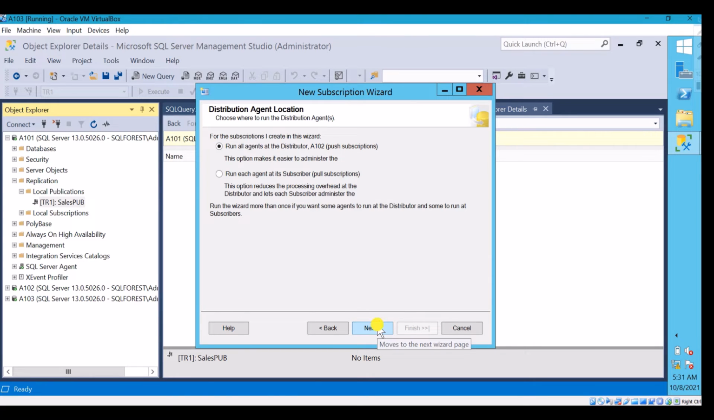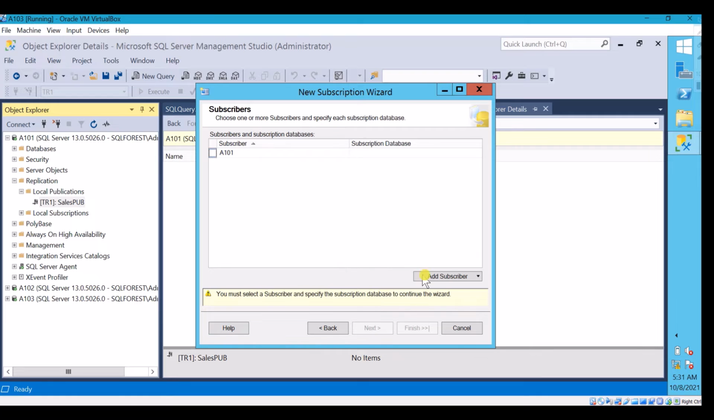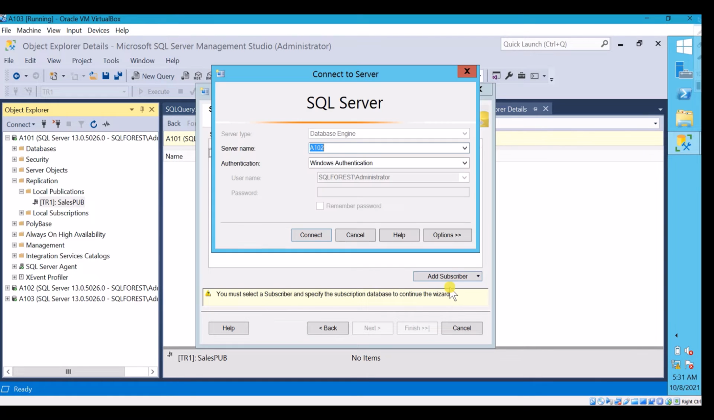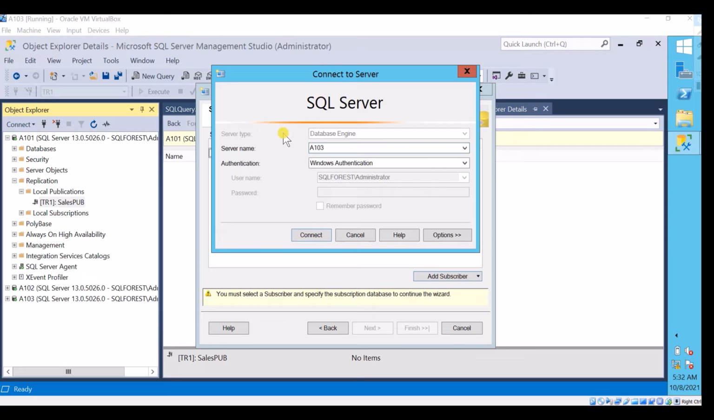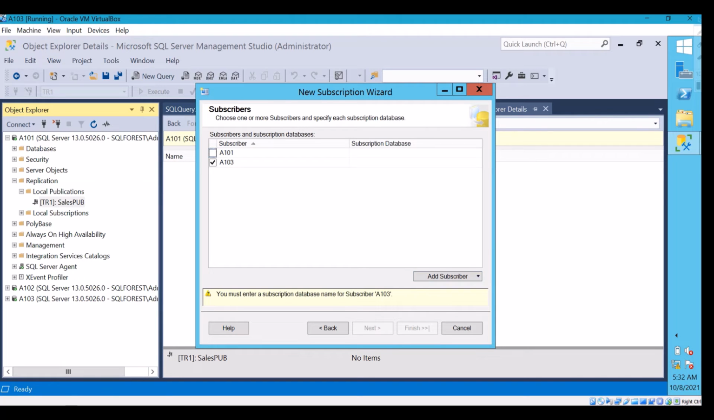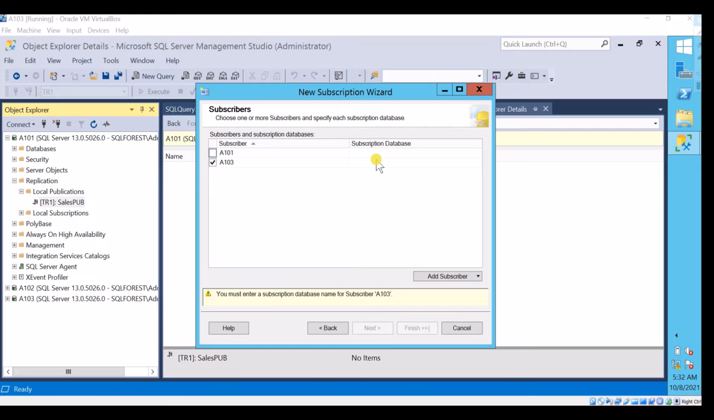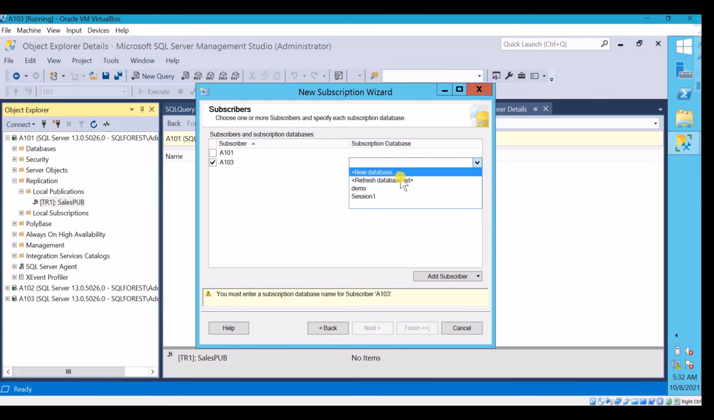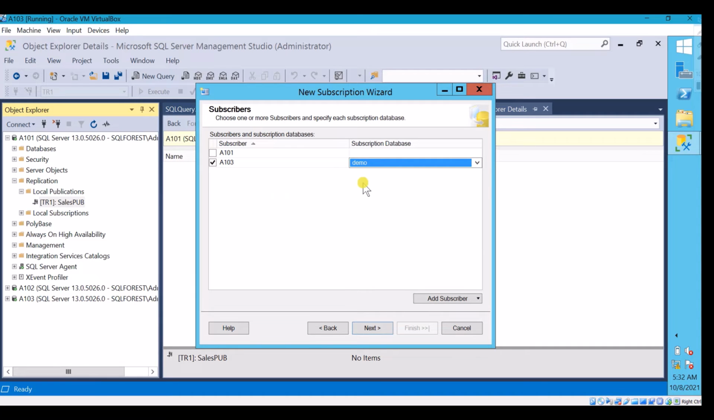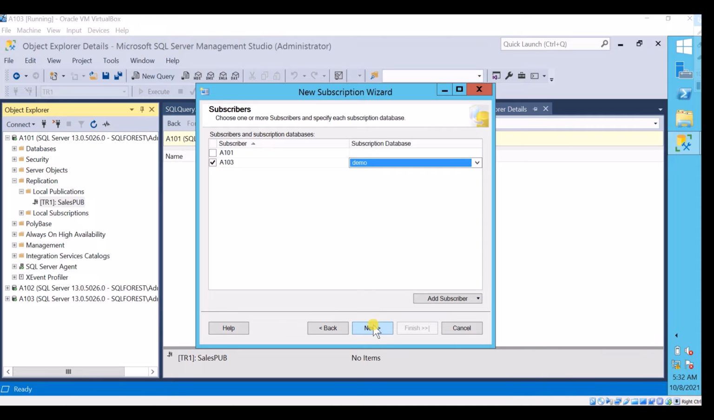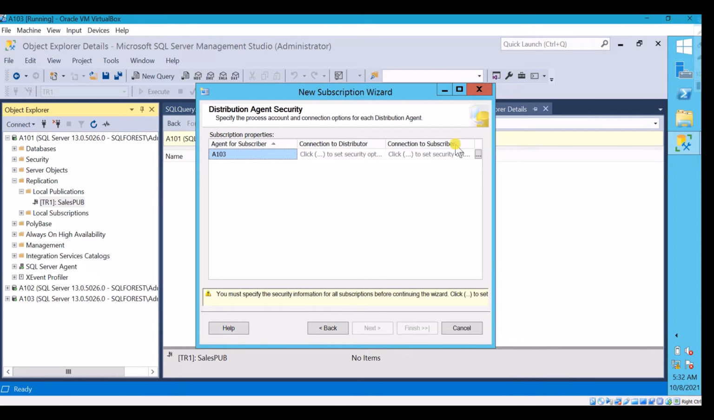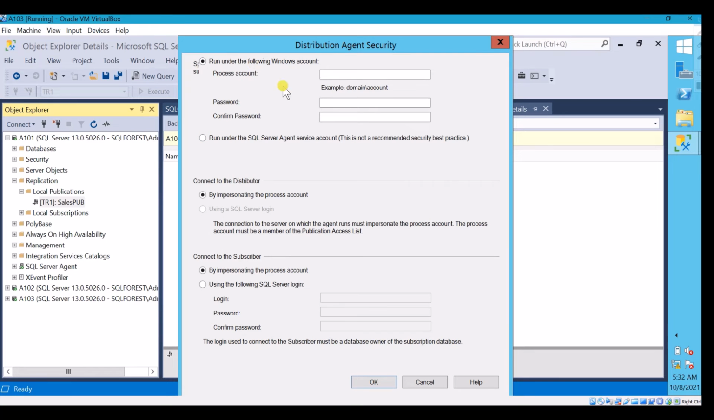So select the subscriber. So I am going to add the subscriber. A103 is my subscriber, and connect to it, and select the subscription database in that instance. So you can create a new database if you want, otherwise you can select any existing database. So I want to select the demo database. So my table sales will be replicated in the subscriber in this demo database. Okay, click next.